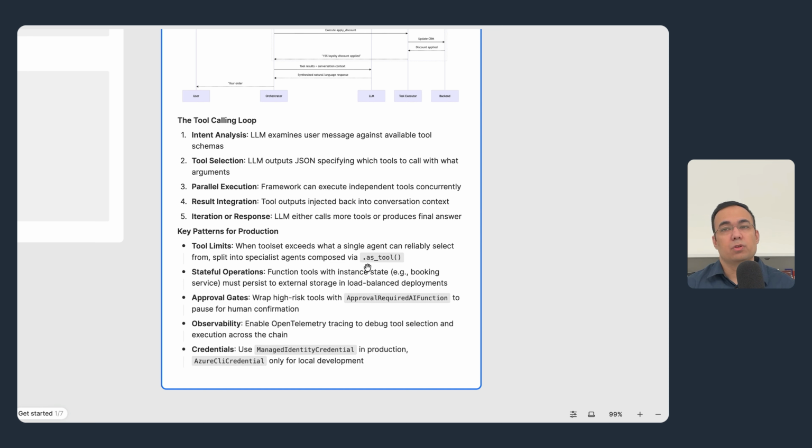Fourth, you should enable OpenTelemetry tracing. For example, you need visibility into tool selection and execution across your entire agent chain for debugging production issues. So make sure you actually enable the OpenTelemetry tracing as well. And fifth, for credentials, you should use the managed identity credential in production environments. Azure CLI credentials should only be used for local development.